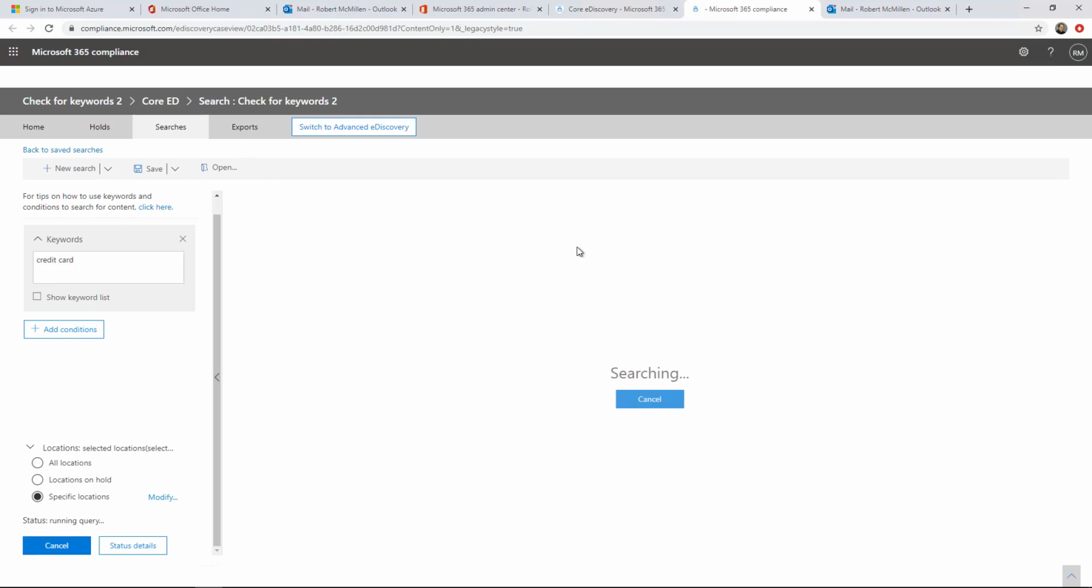Now this search could take quite a while. It could take a few minutes. It could take hours. It just depends on how much you're searching, how many keywords, how many users, all the users, that kind of thing. Now in my case, I was very specific about what I wanted. I wanted the word credit card and I wanted just one account. So it's retrieving those preview results right now and it should show them to me shortly.